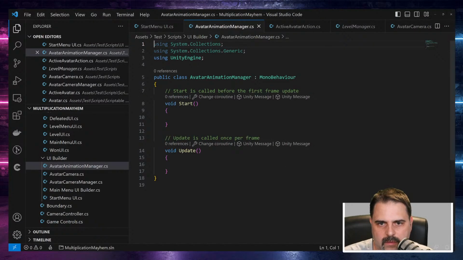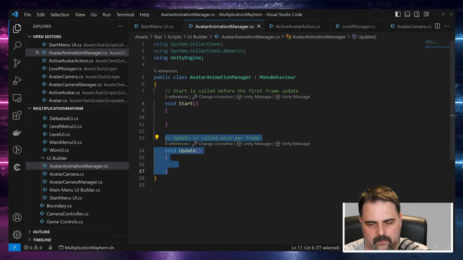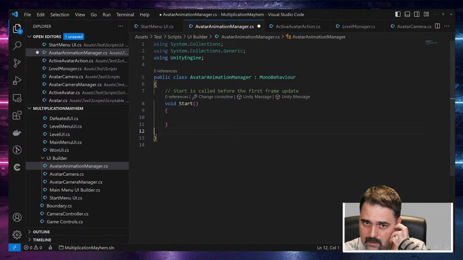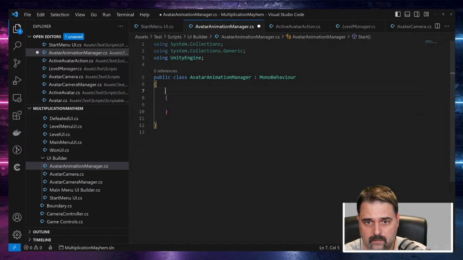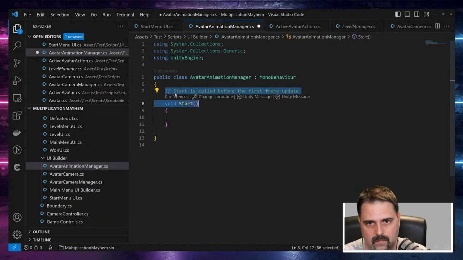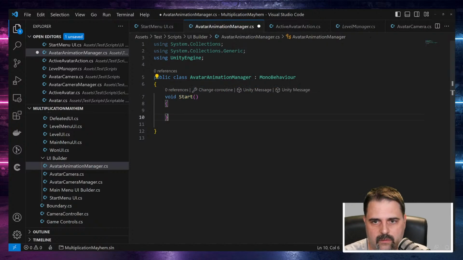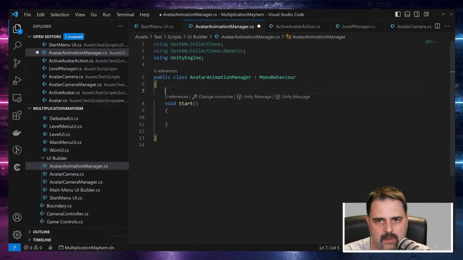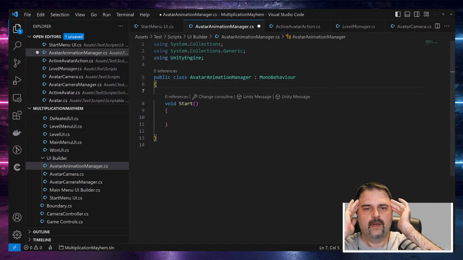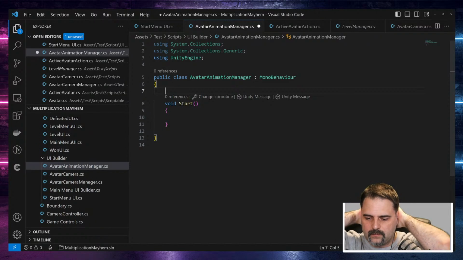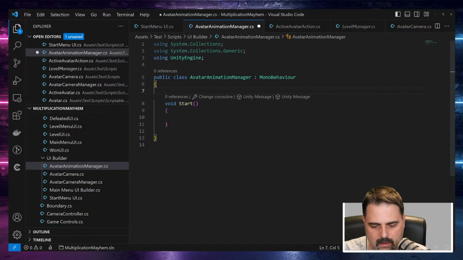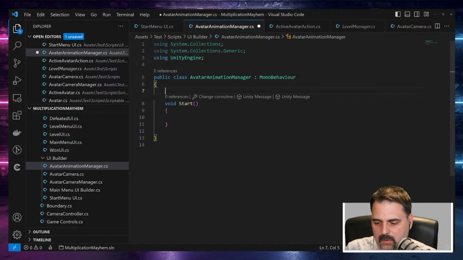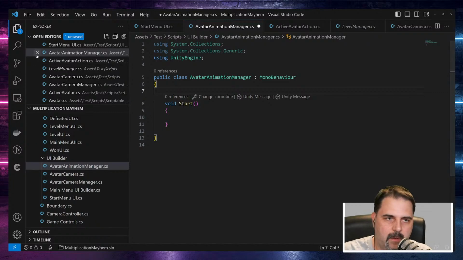Okay, I will not need the update. I just don't need that. We know what start is. Okay, what is the animation manager? It needs to know the animation. Okay, I need 2 enums.